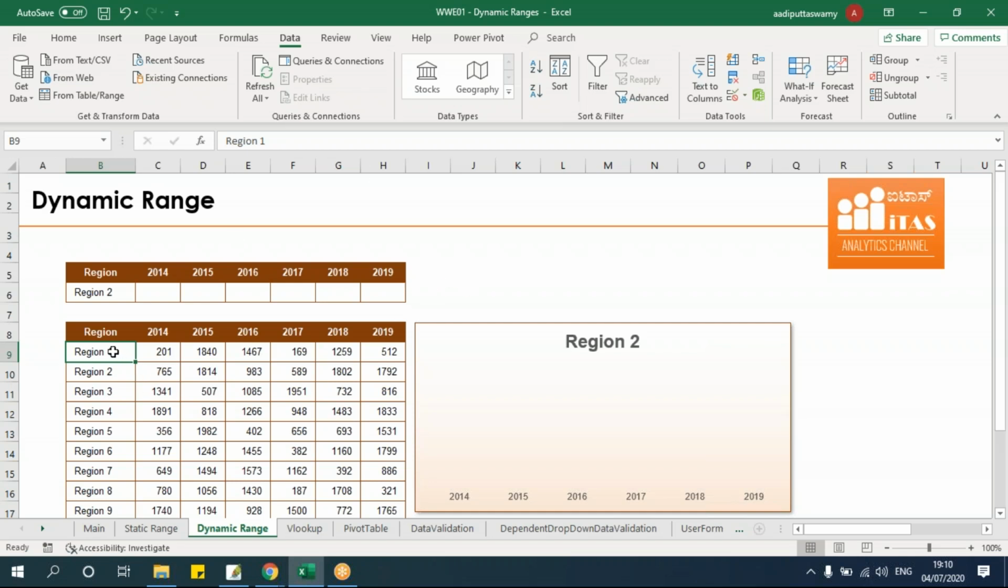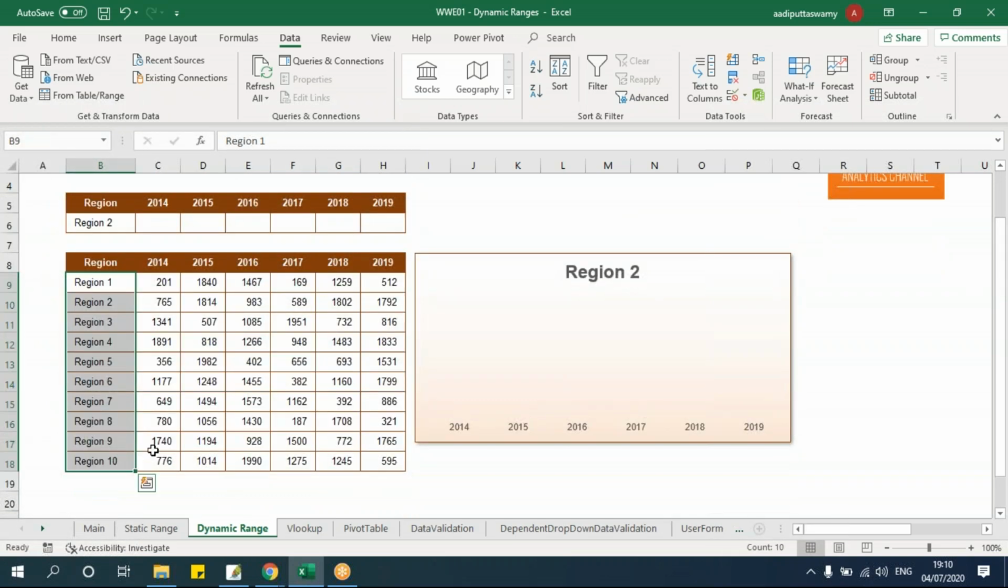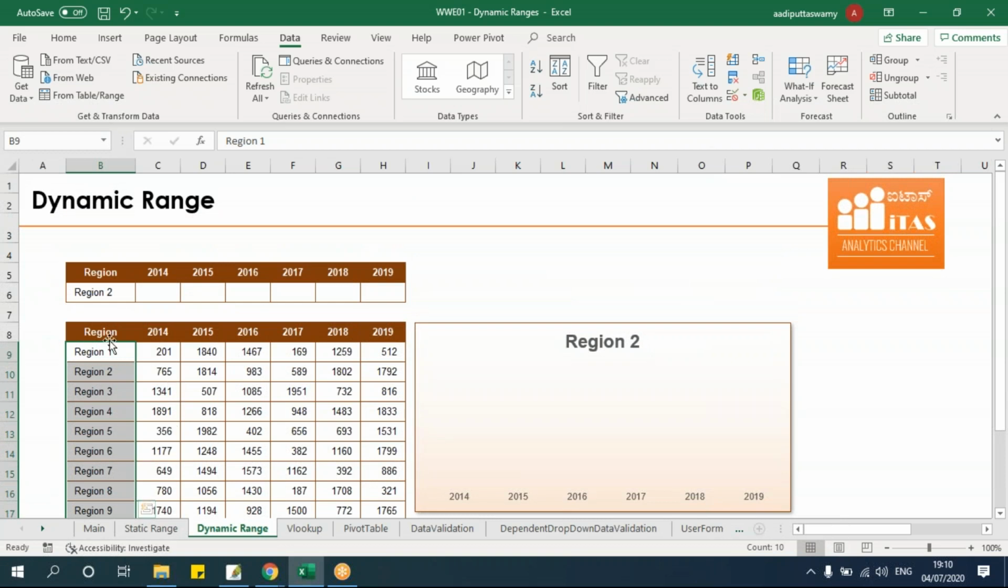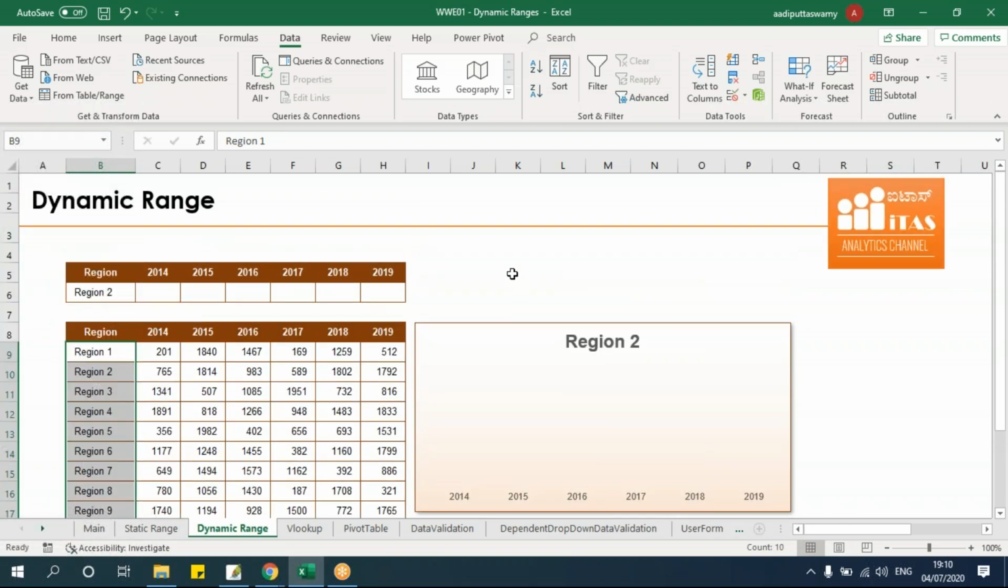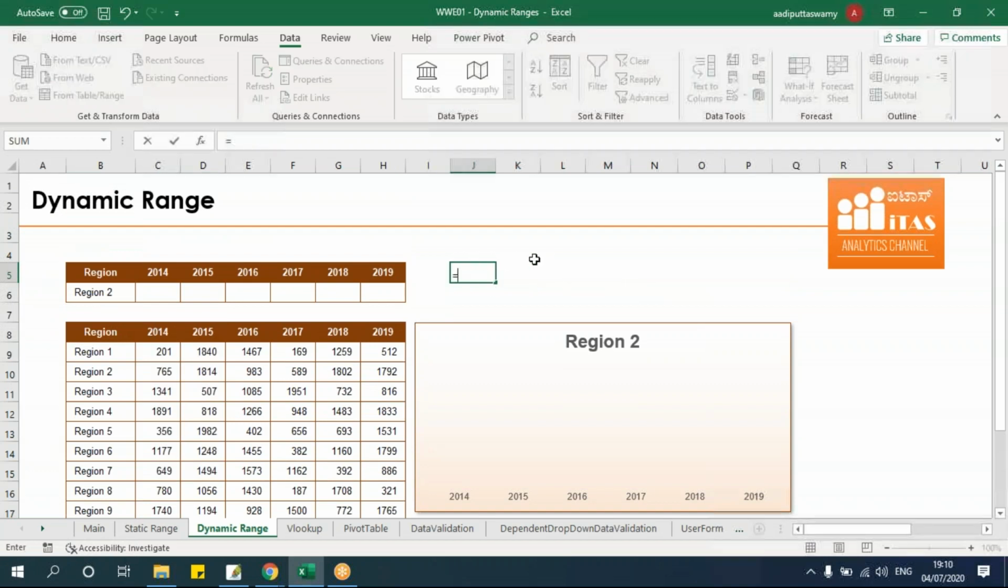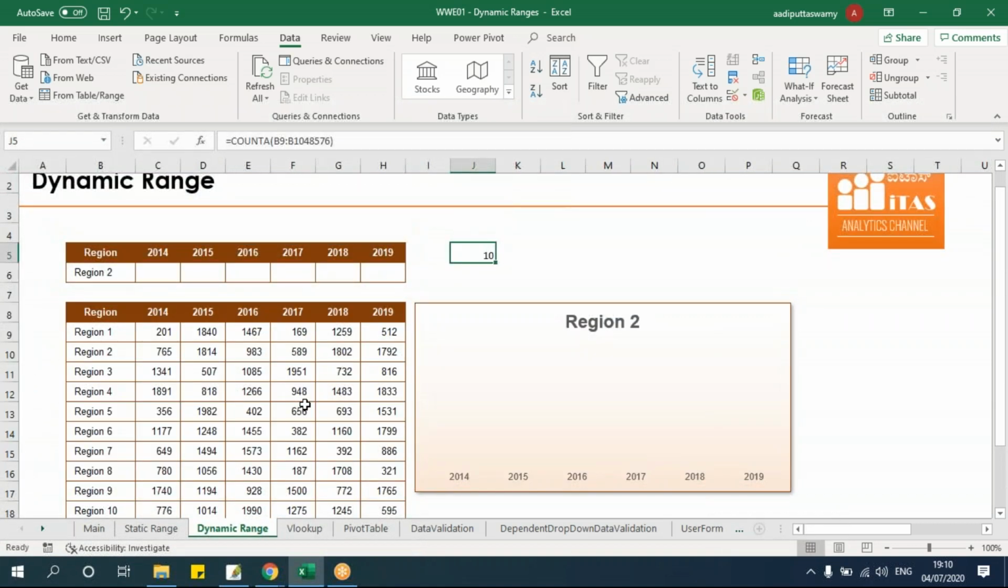Let's go here. Here I have 10 regions, but this can change. So what we'll do is take the count of the number of regions available. You can select anywhere in your sheet and type equals COUNTA. Let me select this first cell and select the range till the bottom, till wherever you want. I will get the count.